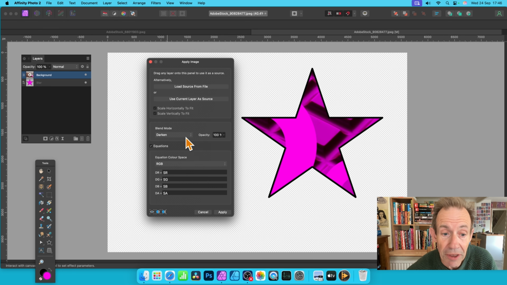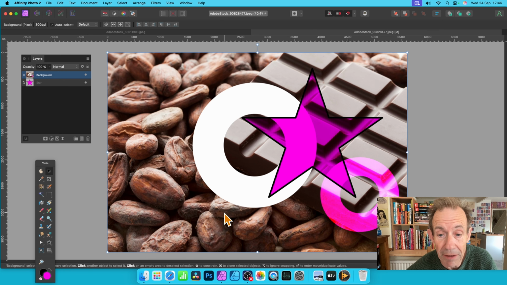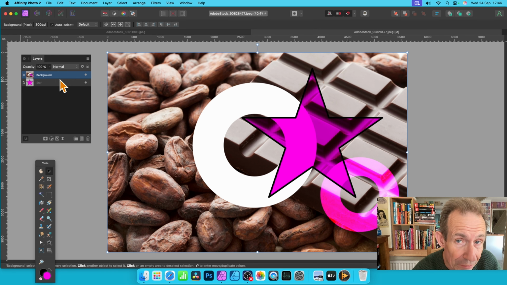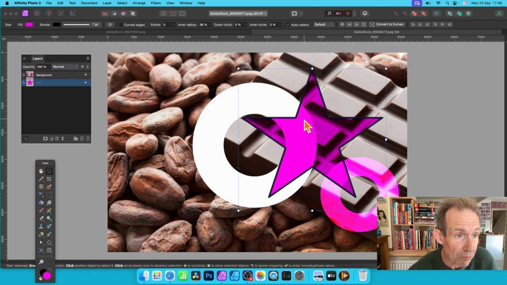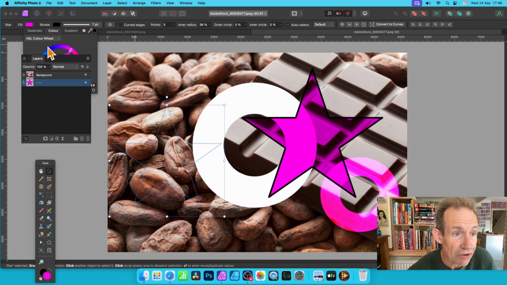But I just wanted to show you, you can use the equations feature if you want to use that. But it does have a slightly different effect than normal. So then you've got the star applied here, and just click Apply. And there it is. It's applied to the background or the layer that you've selected. Also, what you can now do is you've still got the star. And with the Move tool selected, you can just reposition it, put it somewhere else, maybe change the color. So you don't have to create it again.